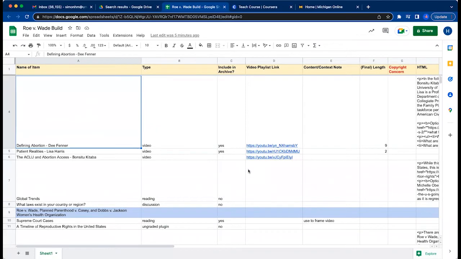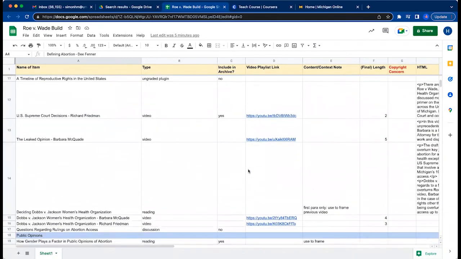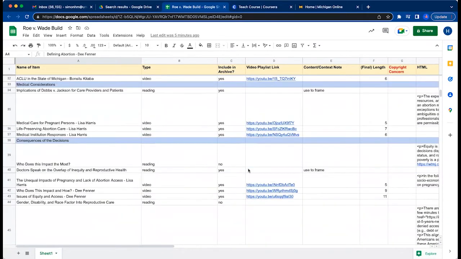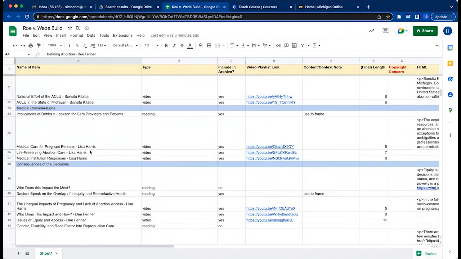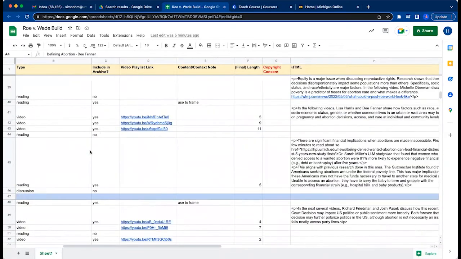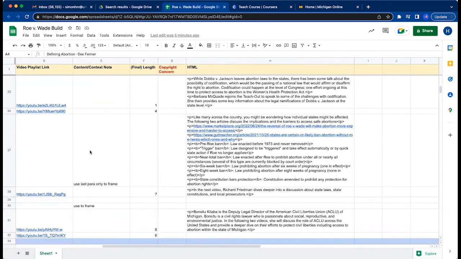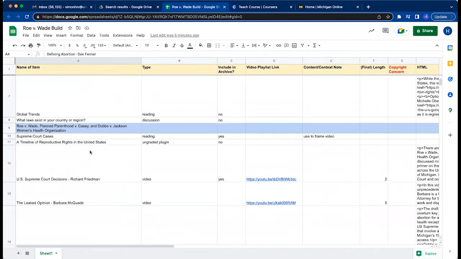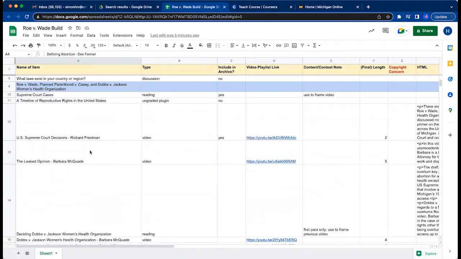All right, so here we have the finished build spreadsheet for the Roe v. Wade teach out. As you can see, we have all of the sections, all of the lessons. I believe there are 7, all of the information that we need for the build in Michigan Online, all the HTML. It's very beautiful to me. All right, and I came across a few things that I think are worth talking about while I was getting all this information in. One of them was that this content context note section that I talked about briefly.